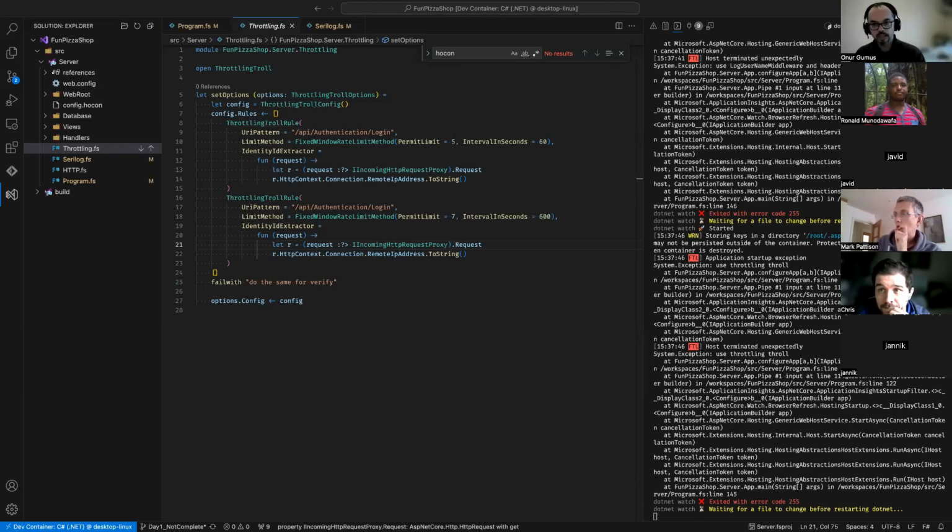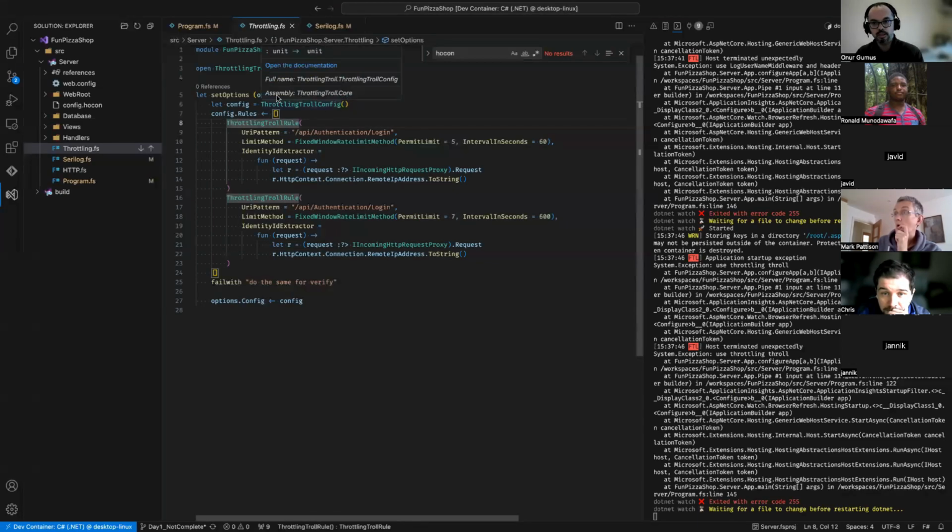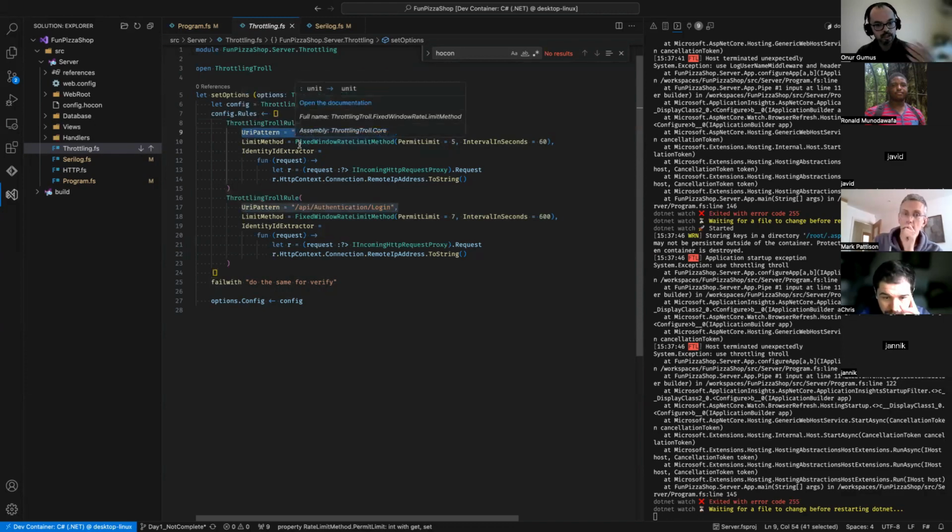And what you do is you actually set up some rules. Let's look at this. You just create a configuration file and you set up some rules. One of the rules states the URL pattern. For this URL pattern, for example, you have a login mechanism.